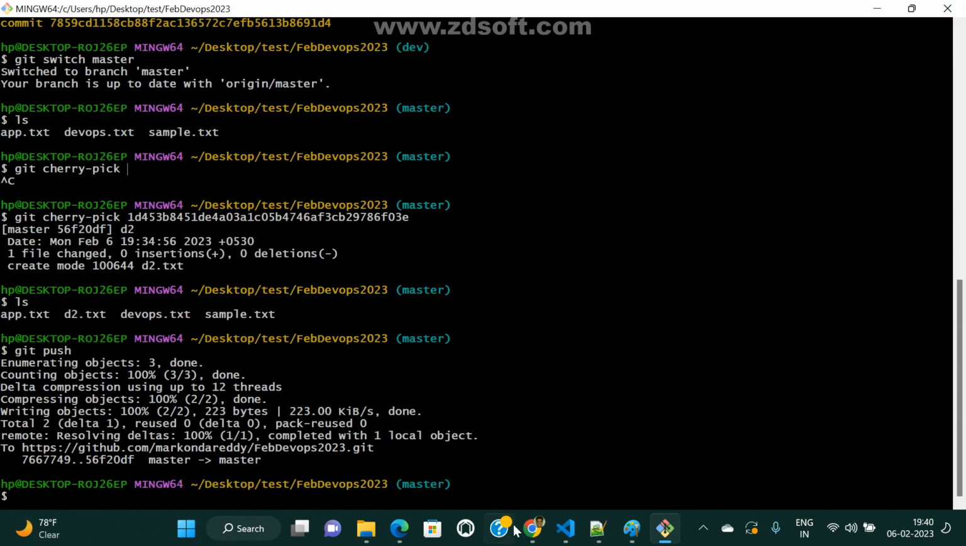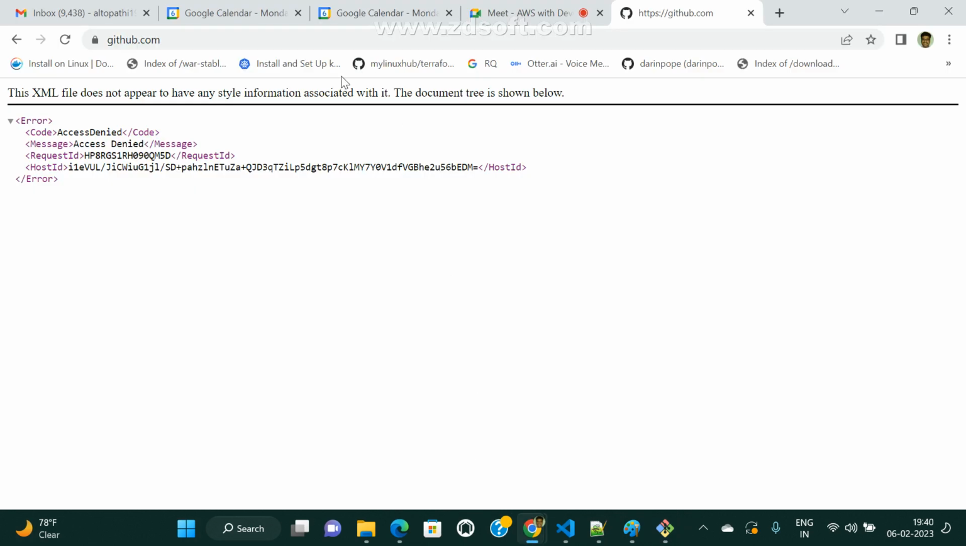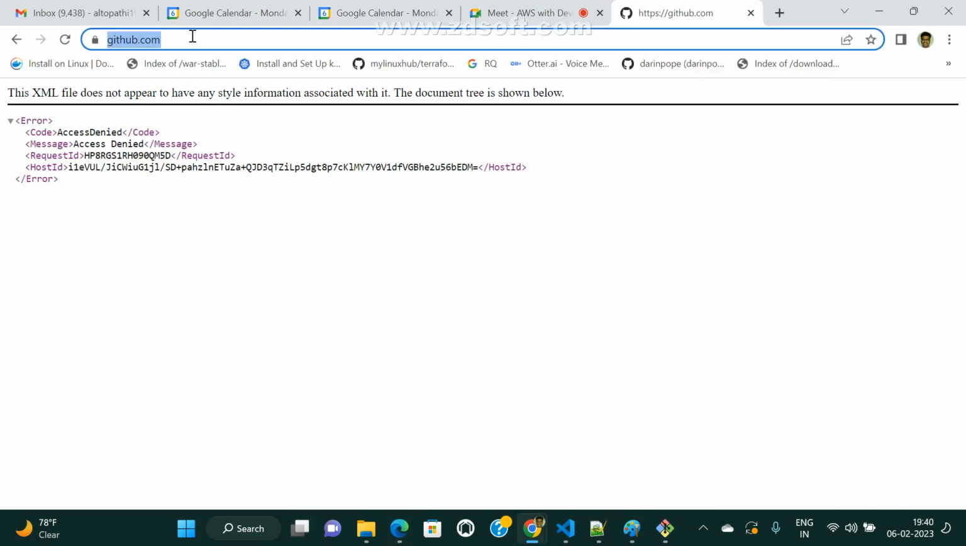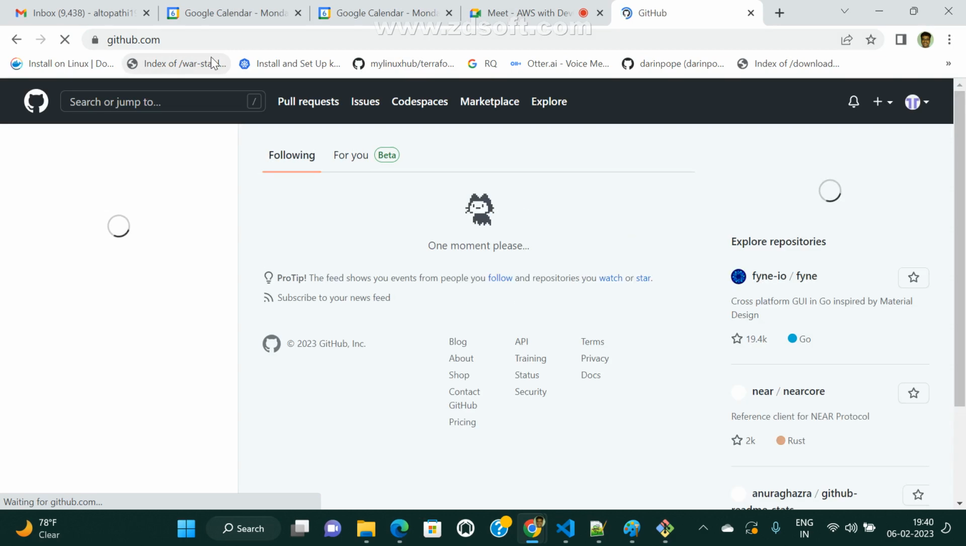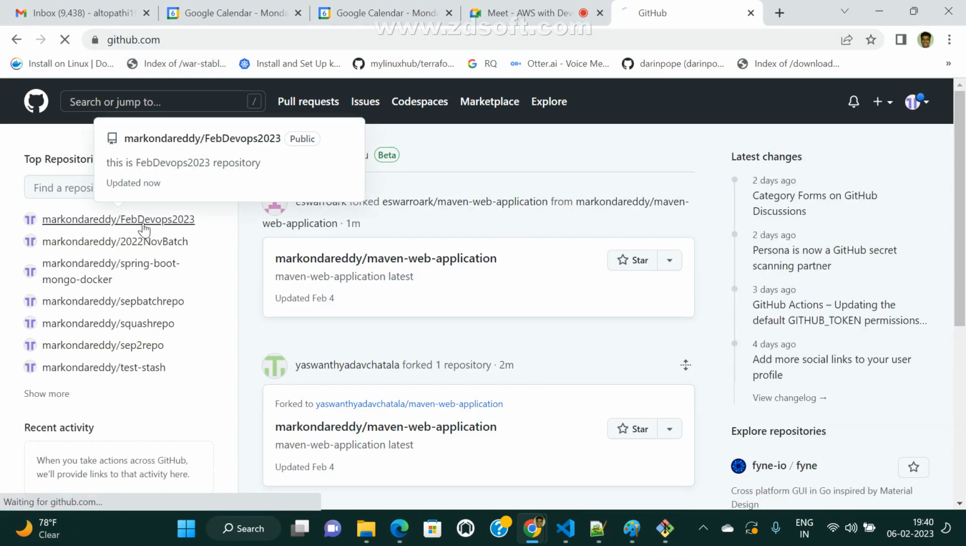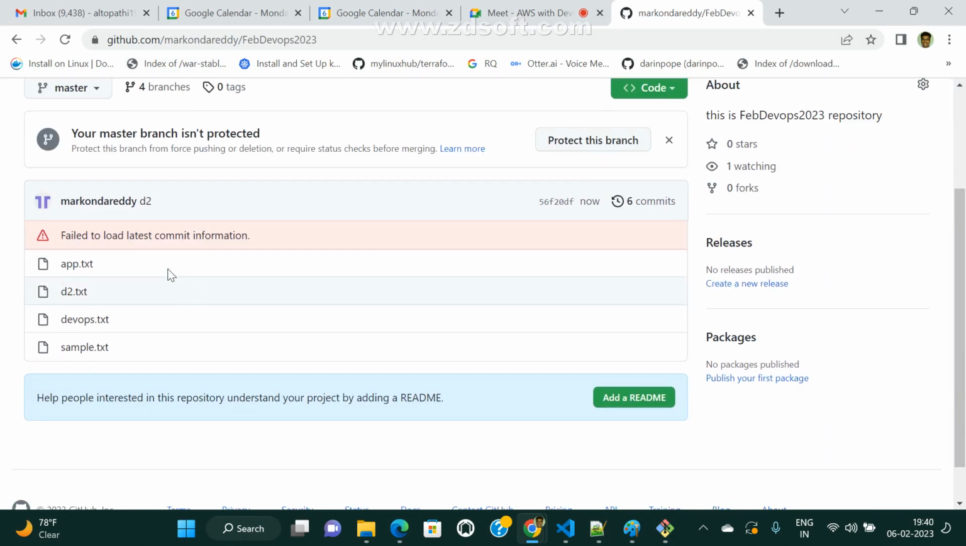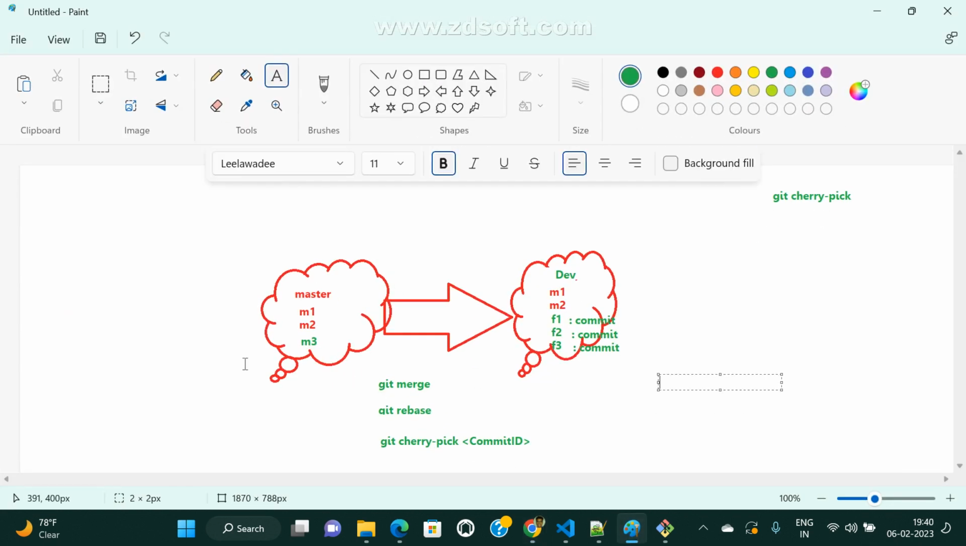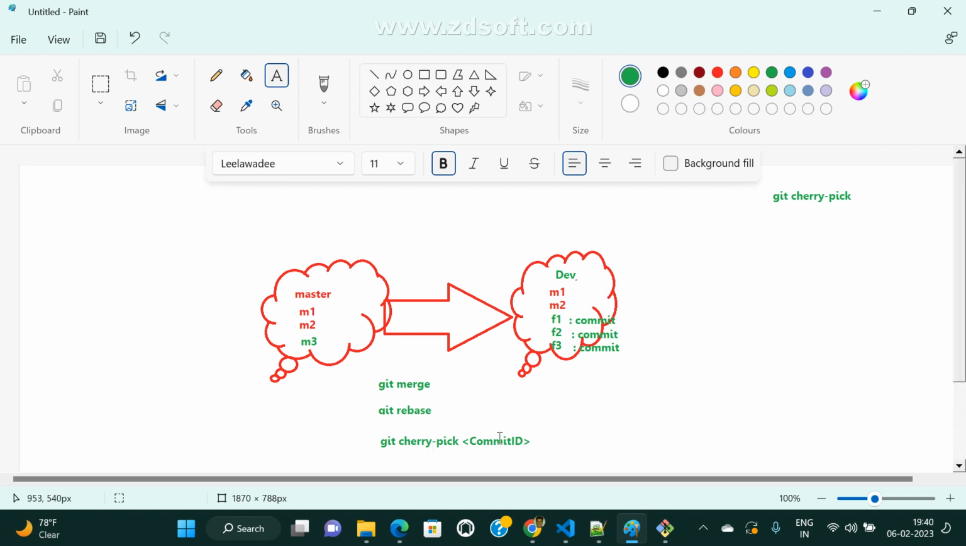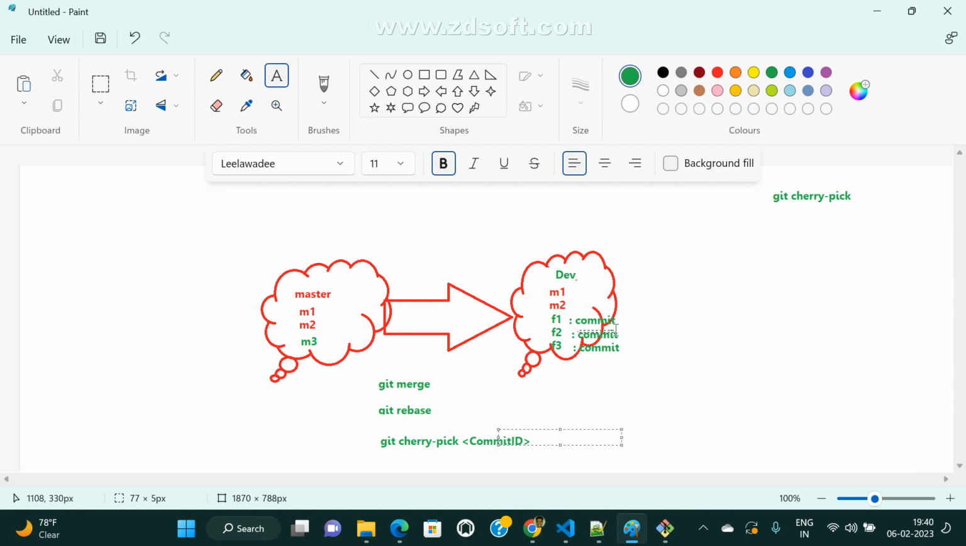Okay. Now coming to here. In this browser it is not working. Okay, now it is working. Click on this and the master branch. See here, dev2 we can also see here. Now clear. So now I'm in master and used git cherry-pick commit ID. So only one commit ID I merged from the dev branch to the master branch.